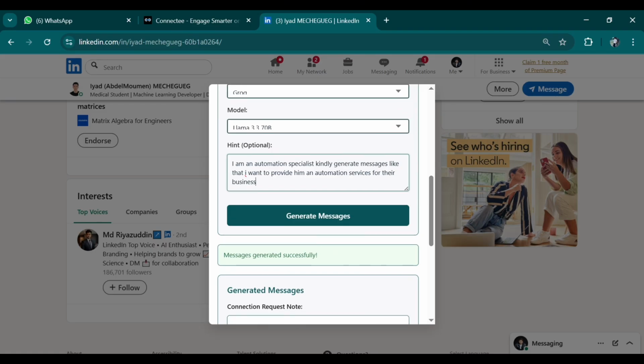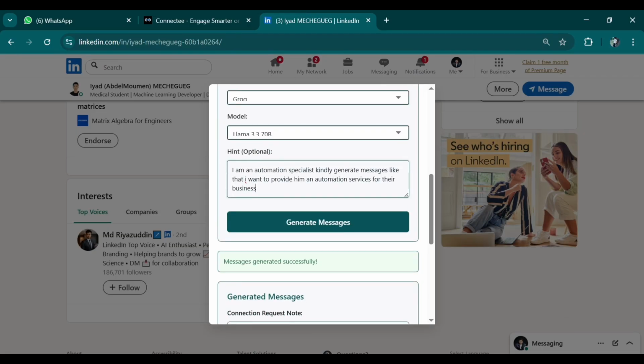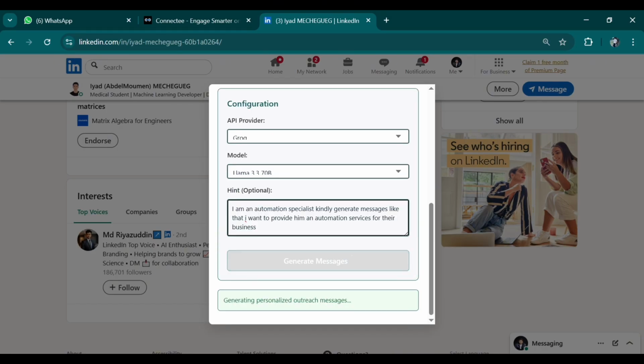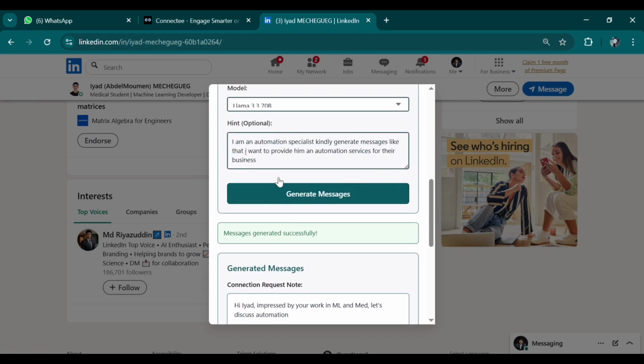but totally personalized. So this feature automatically fetches his details, and now in the hint portion we'll add some of our text or our profile, so AI will understand what I should do. So we can use the hint for that if we want some personalized text. So this is the text I write, that I am an automation specialist, kindly generate a message that I want to provide him an automation service for their business. So by clicking on the generate message button, it will then generate a message according to our hint.